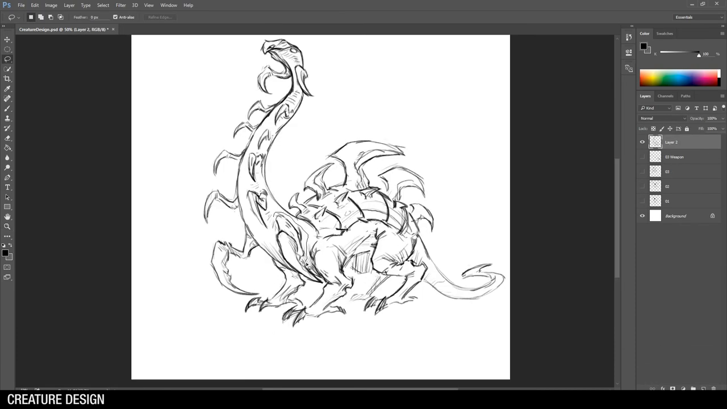Doing some last minute changes here, I didn't really like how these main feelers were positioned. Don't be afraid to make these sorts of changes, and it's in fact better to do it now rather than when you introduce color.